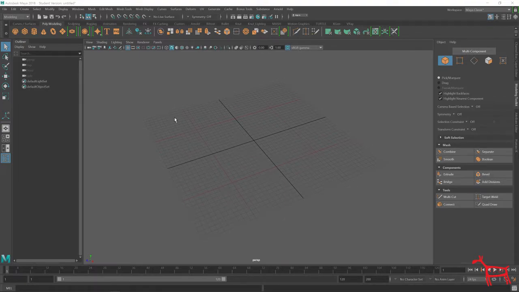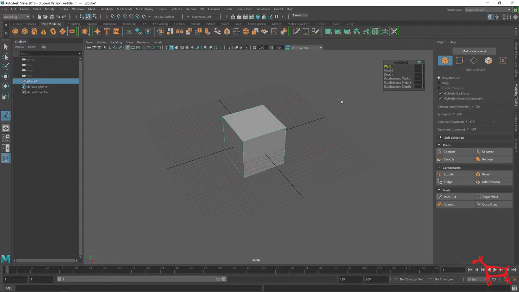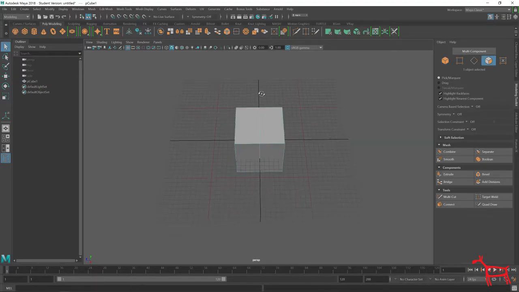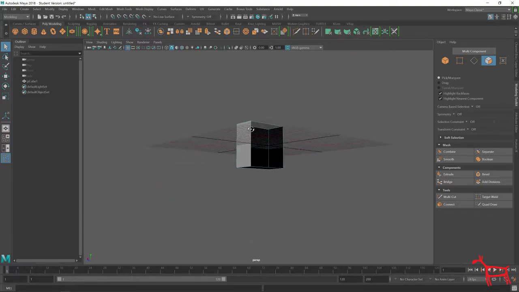I'm going to make a very simple chair. First, I'm going to create a cube. I'm going to make it a little bit bigger and hit T on my keyboard. I'm going to add a subdivision. From here, I'm going to cut it in half, since I only need to model half of the chair, and I will mirror it to the other side.